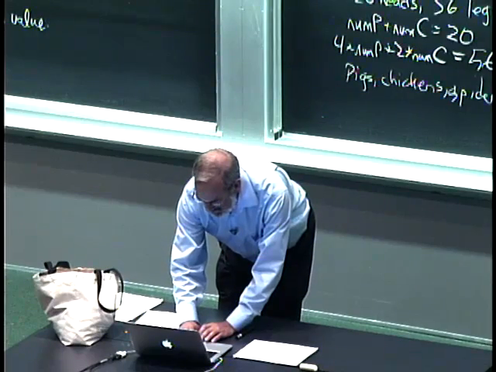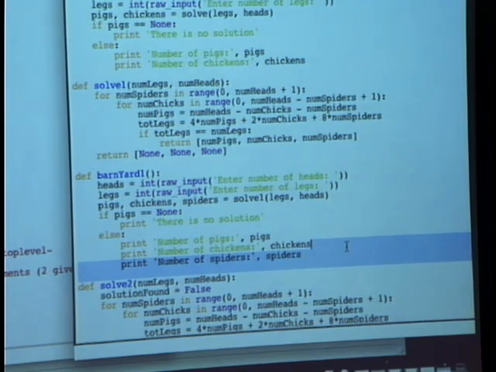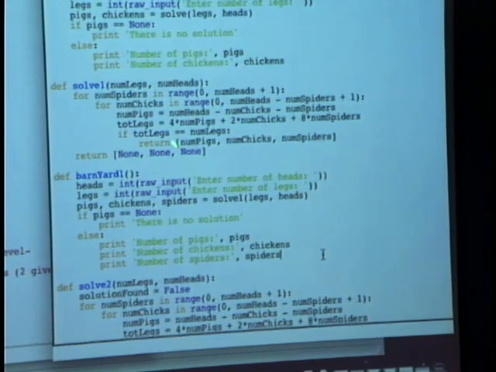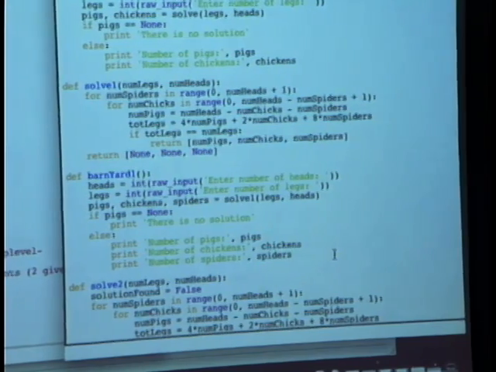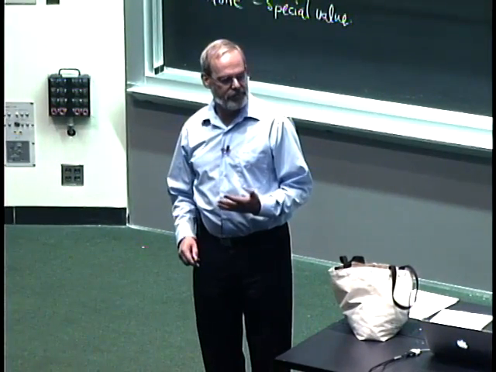So I'm going to ask you to look now at this set of things, which is solve1 and barnyard1. Okay? And the change is, well, in barnyard1, it looks much the same as it did for barnyard, right? I'm going to read in the values of the number of heads and the number of legs. I'm going to use solve1 as before, but now I'm going to bind out 3 variables, and then I'm going to do a similar thing to print things out. But what would the solver do? Well, here what I'd like to do is to run through a couple of loops.